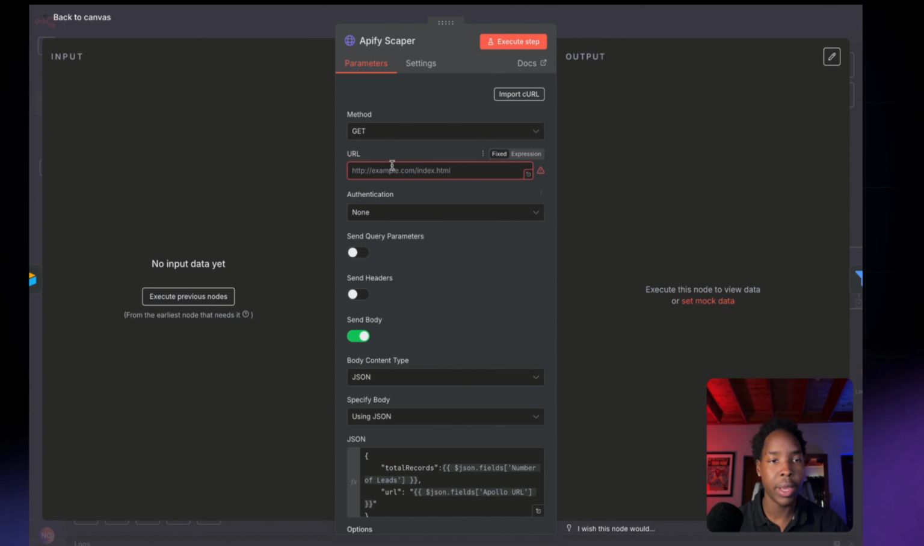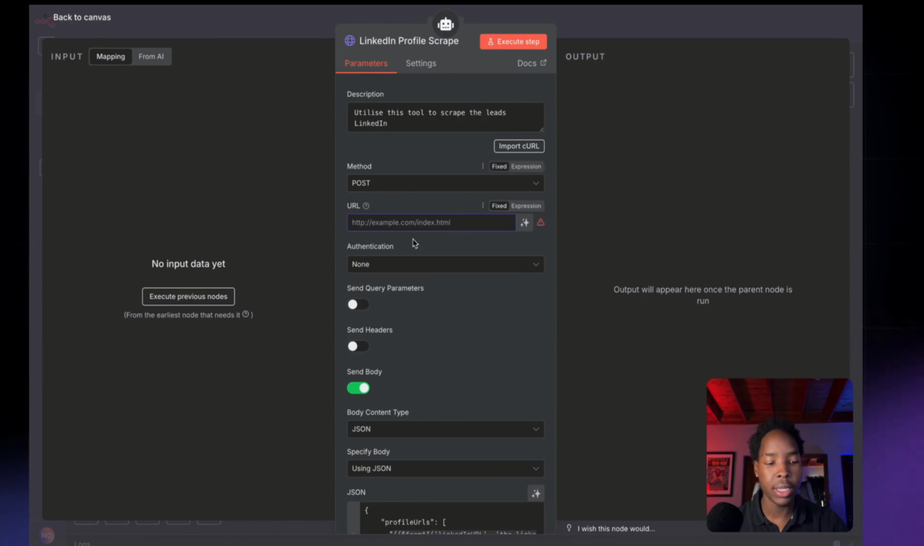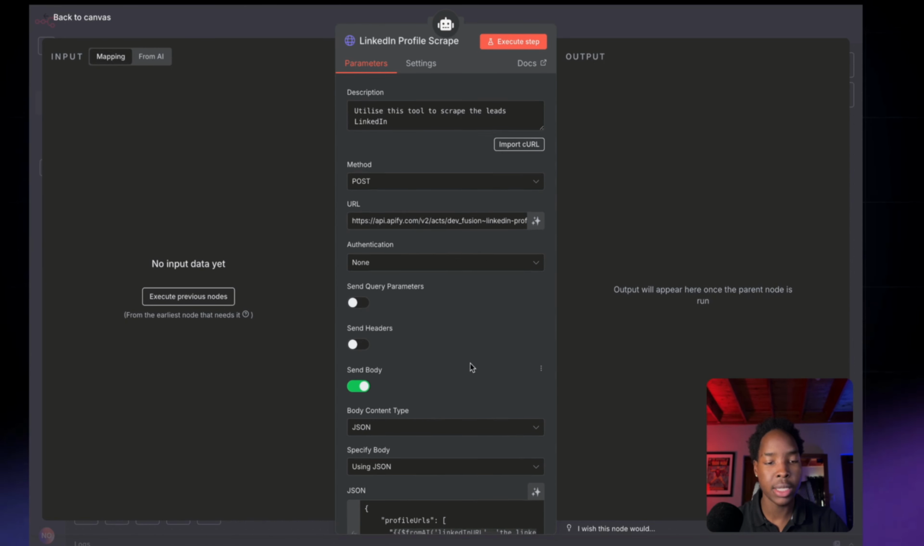and you're going to grab the mass profile scraper with email, no cookies, by DevFusion LinkedIn profile scraper. I'm going to do something similar here. We're going to go API, API endpoints, and then scroll below and grab run actor synchronously and get dataset items. I'm just going to copy that and head back to the workflow. Just going to paste that in there, and that is basically that setup.